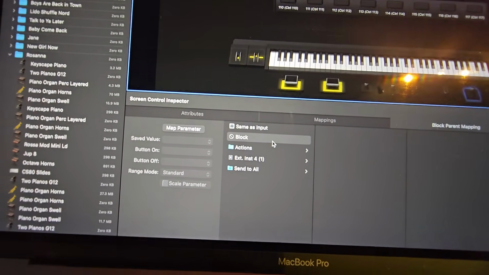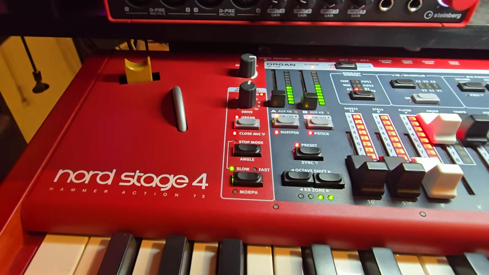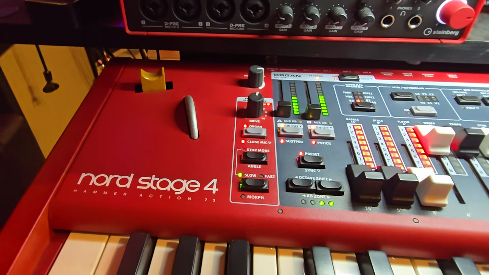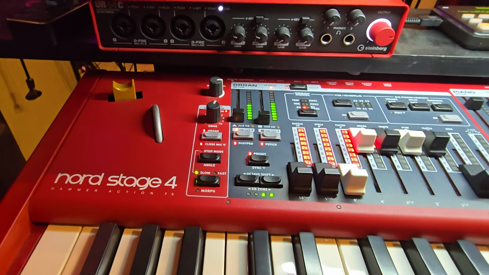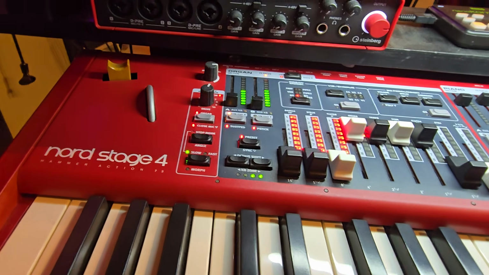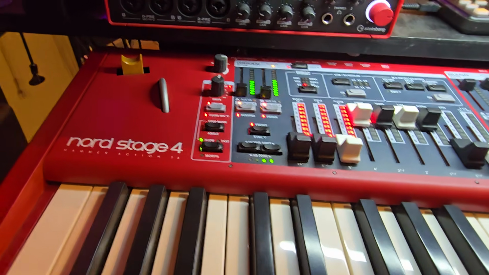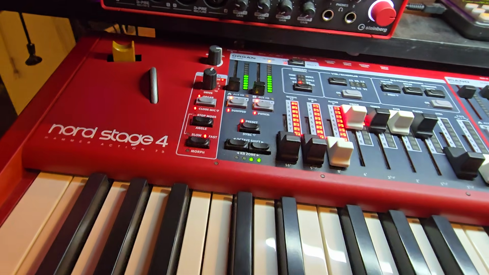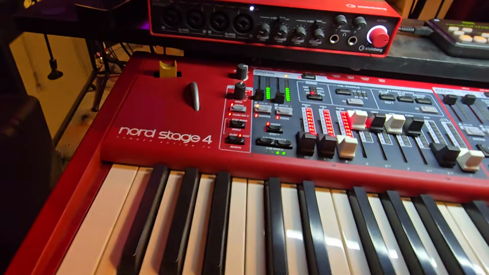The problem is you set up a MIDI loop, and if you don't have that blocked, what happens is this will only switch from fast to off. It won't go fast, slow. So that is one weird issue I've had with the Nord here. But I just remember to block the 108 when you're using Nord organs, and you'll be fine.